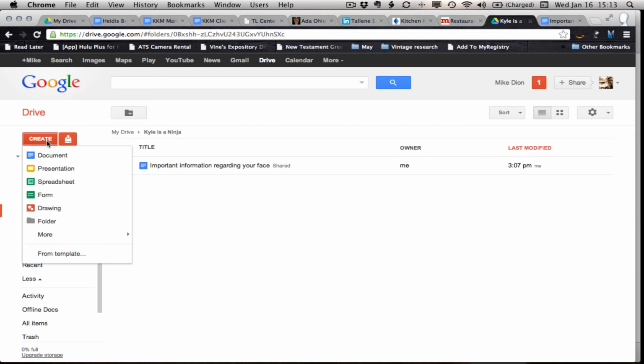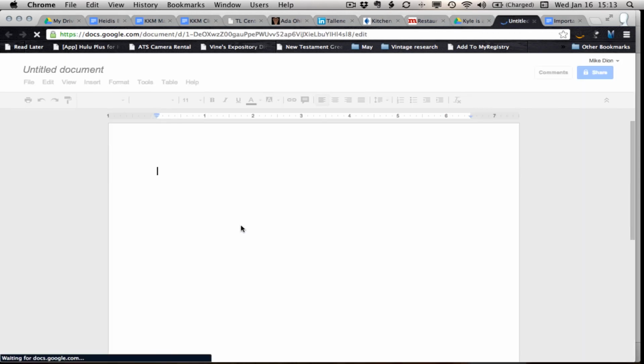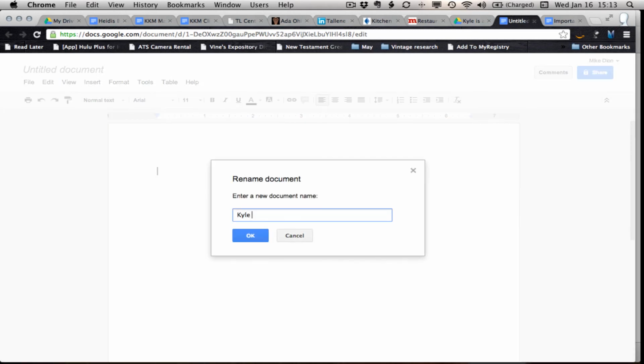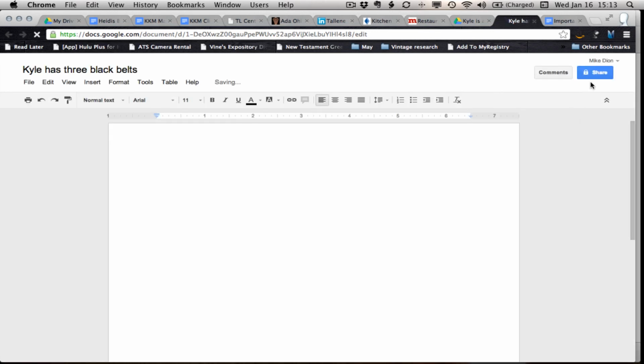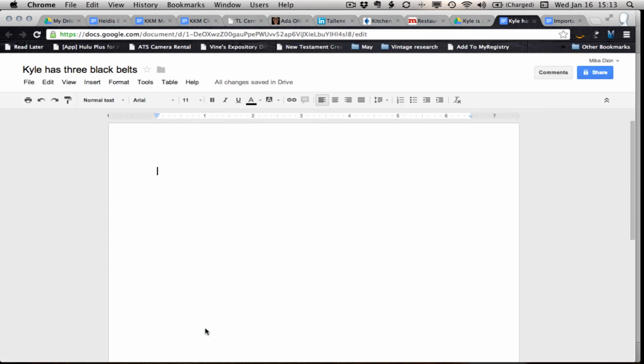That means that anytime I'm in the folder and I create a new document, it'll ask me, create this in a shared folder? Yes, let's do that. This document, by default, I'll need to name the document, but by default, when I click share, will be available to Kyle. This can save me tons of time, especially if I'm working with several collaborators at once, to just create new documents in a folder that's shared rather than sharing each individual document.